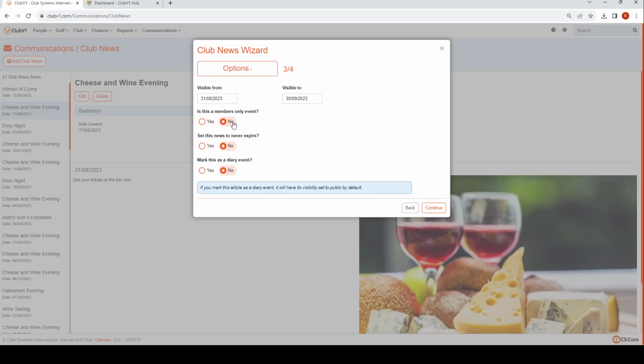Is this an event? If it's a members only event, you can click yes or no to that. And you can click to set the news item to never expire. So you may use that on the instance where it's something which is always relevant, and it would kick into effect whenever current news articles have expired. That will then set to show on your Club V1 news, so you never have the news area looking blank.